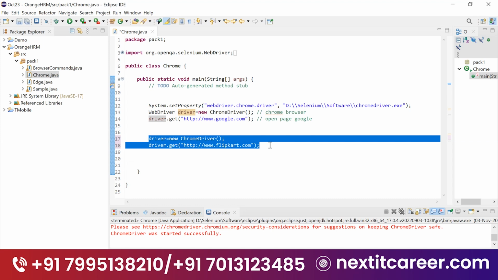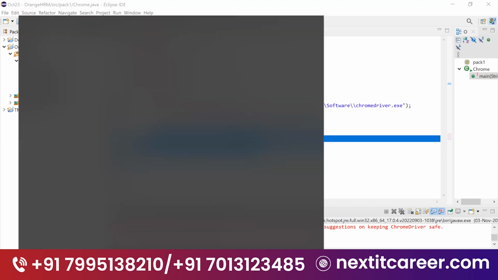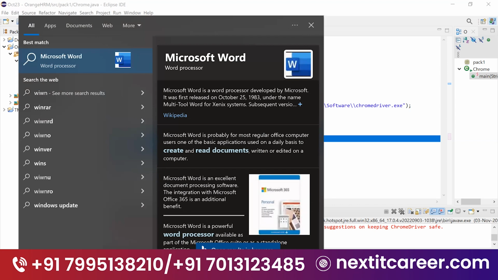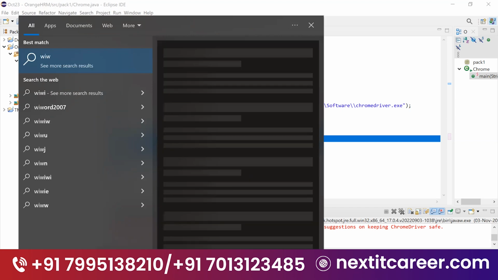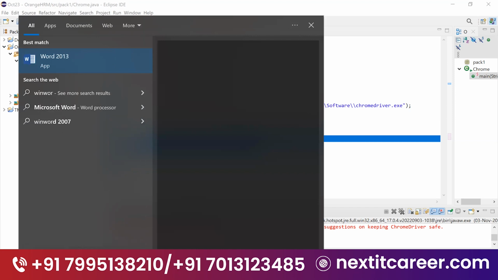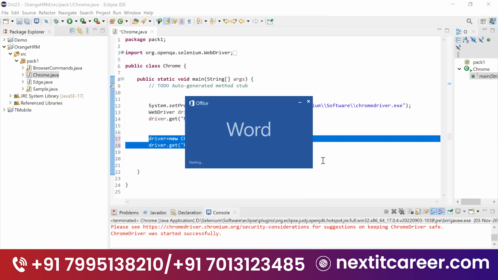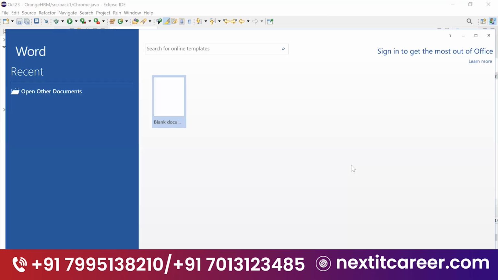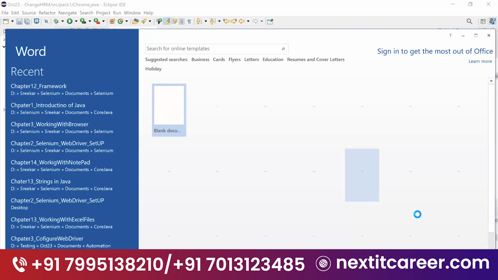Okay. Now today we'll see Java concepts. So yesterday we discussed the browser-based commands. What are the basic commands for a browser? What are the commands we discussed? Can you repeat that? What are the commands we have discussed yesterday? Get, open URL, navigate to.